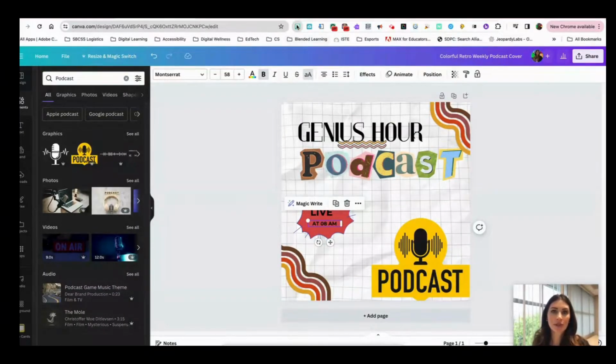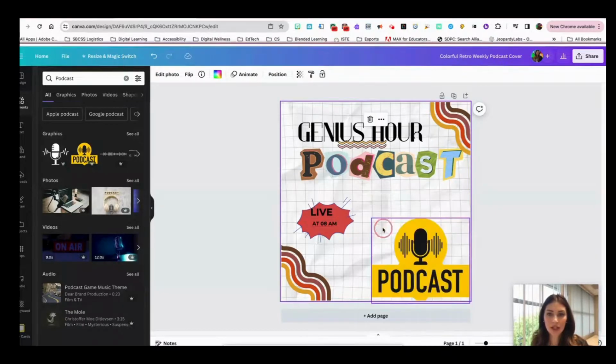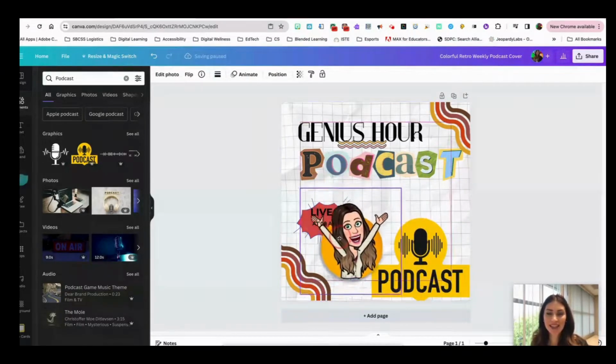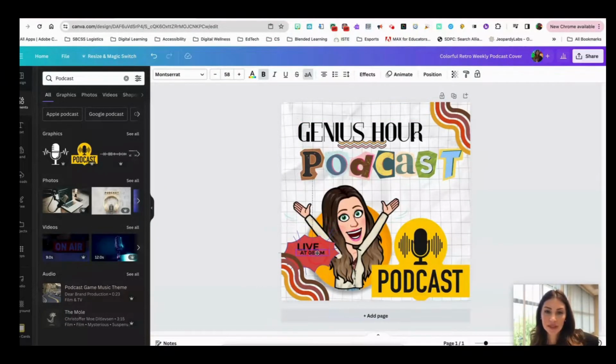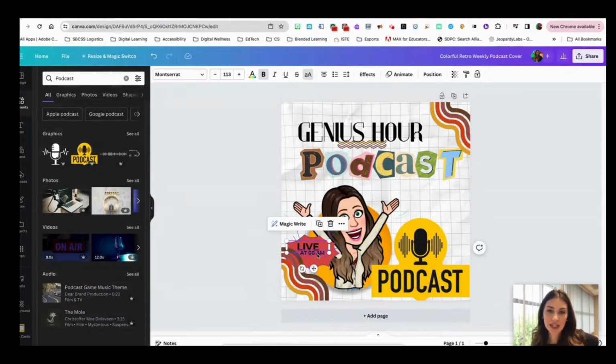I'm going to try something. I'm going to see if I can get my Bitmoji. Copy. Let me see if that'll work. Yay, there's my Bitmoji. And you'll notice some of these elements will overlap with each other. So it's just a matter of clicking and finding which ones you need to move and when.